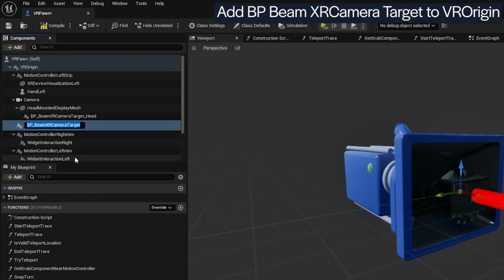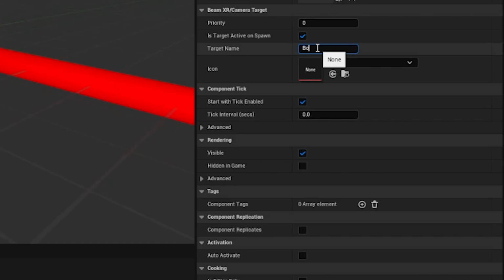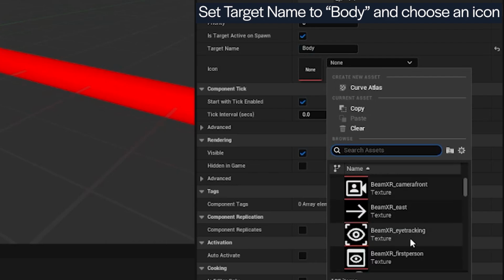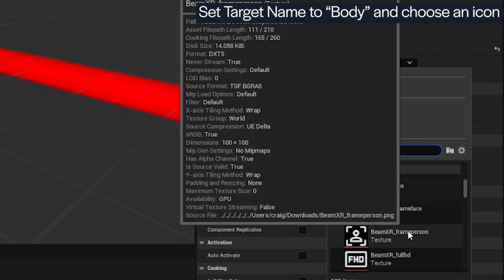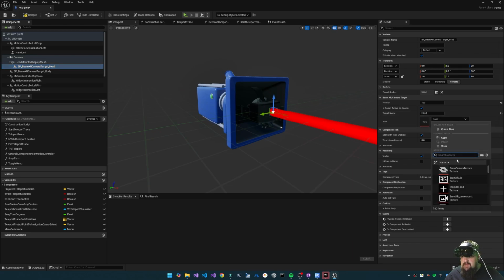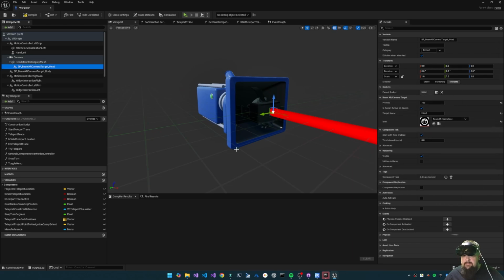So another camera target on the body. We'll call this one body. Give it a target name of body with a low priority. We can also set an icon, and the SDK includes a couple of icons. So for the body, we'll use this frame person, and for the head, we'll use this frame face.